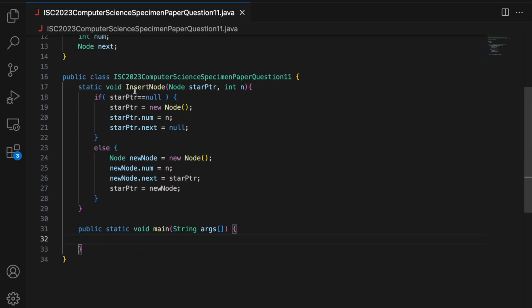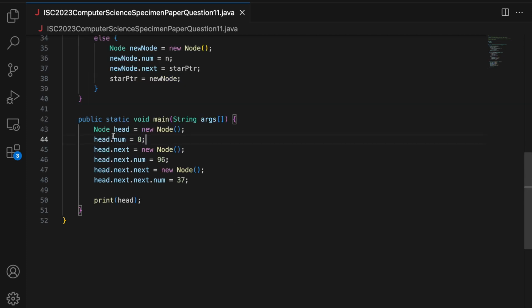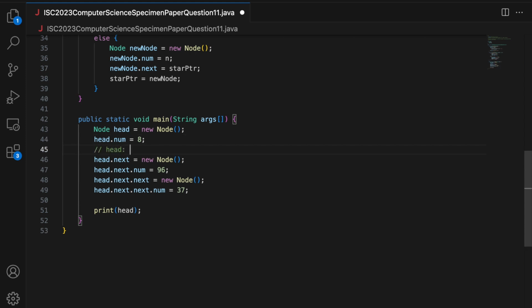So let me make some objects in the main so that I can create a linked list and check this function. I'm creating a new node object which is head, setting the num value to 8, then creating the next of this head as a new object, setting the num in the next as 96, then creating next, setting the num in next to 37. So basically you have head pointing to 8 and the next is null.